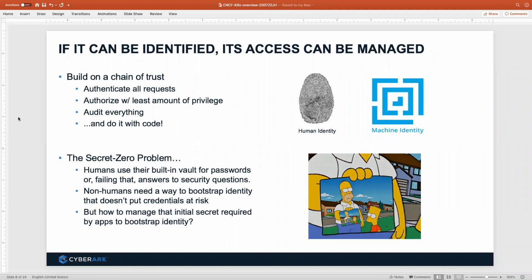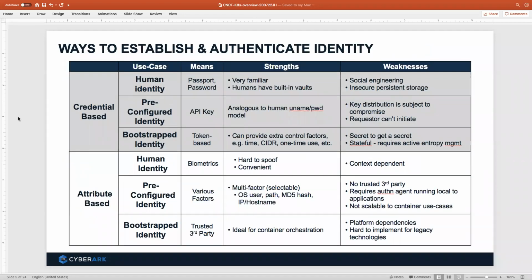The secret zero problem is unique to applications. So humans have a built-in vault where they can mostly remember their own passwords, or at least answers to security questions. But for non-humans, where does that bootstrap password go, or that token, or the cert, or whatever that credential is? Where do you store that in such a way that the application can get it, but nobody else can? How do you secure it, but still leave it accessible to the application? We call this the secret zero problem. And we've devised ways around that. So this is often one of the first questions I get when I'm talking about this space. People have wrestled with this, and it is a difficult problem.